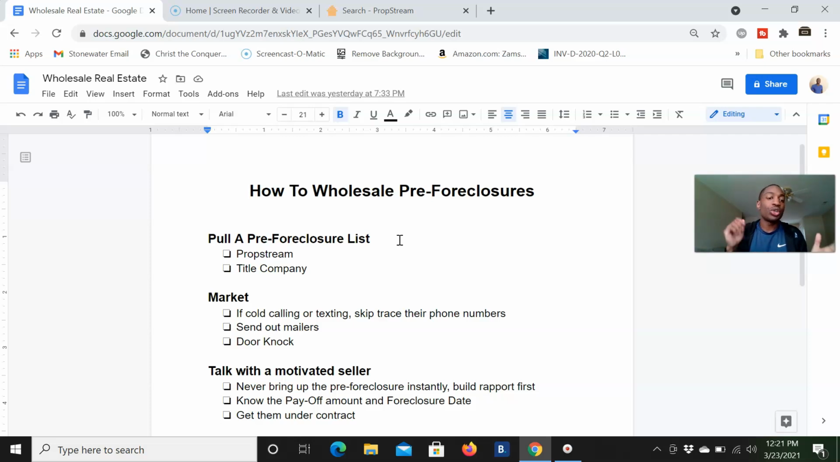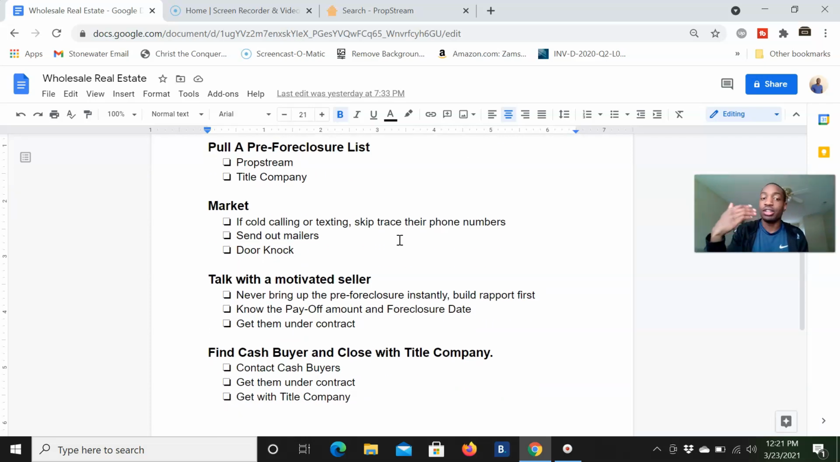All right, you all, so let's just continue on with this list. You get them under contract, just like any other wholesale deal. You contact your cash buyers, and you get them under contract with an assignment of contract. And if you all are interested in any contracts, link down below. And then you get with the title company, and I have videos on contracts, on what to do after you get a property under contract, and on title companies. I have a title company playlist down there that you all can check, where I actually go to the title company and show you all me collecting my assignment fee checks, and I talk to you all about how to find wholesaler-friendly title companies, right?